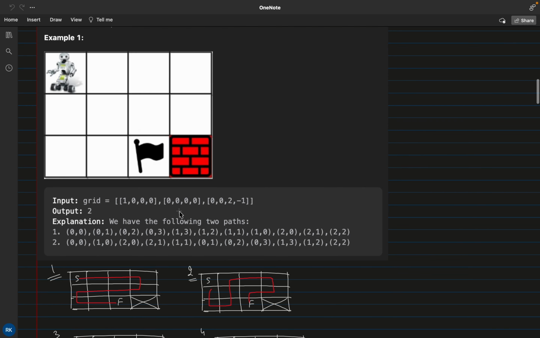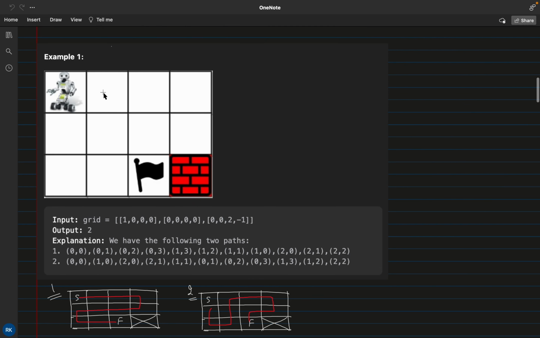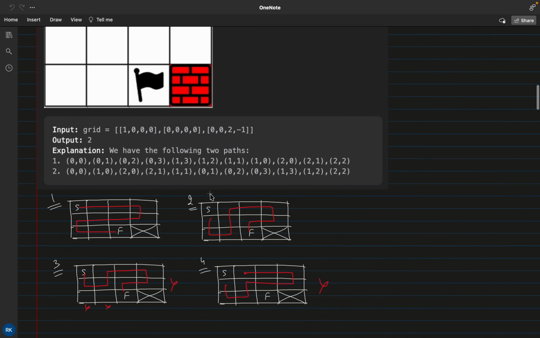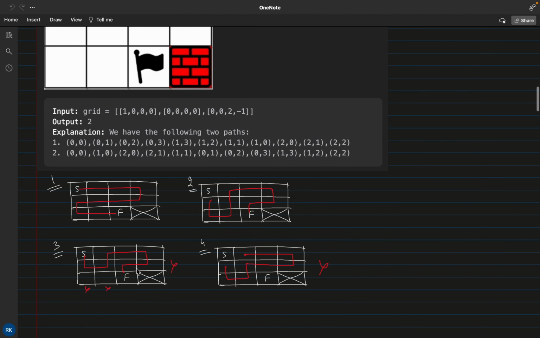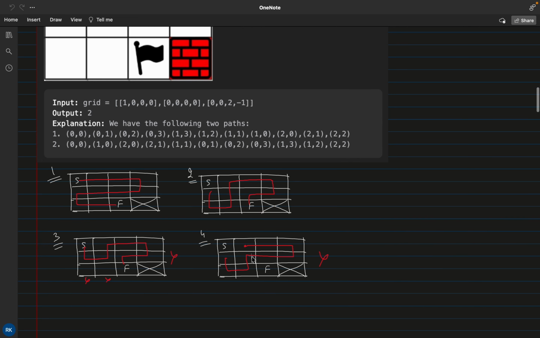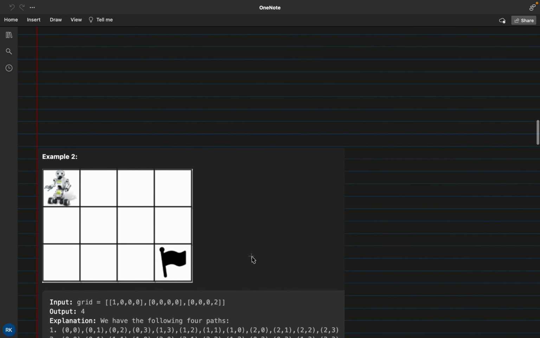The first example given is this 4 cross 3 grid, and this is the start point, this is the ending point, and this is the obstacle. So we can try making some paths, and these are the only 2 paths which will be possible. All the other paths will either give you a path that does not cover all the squares, or a path that does not lead to the finishing point. So we have to tackle these 2 cases also, and let's see example number 2.